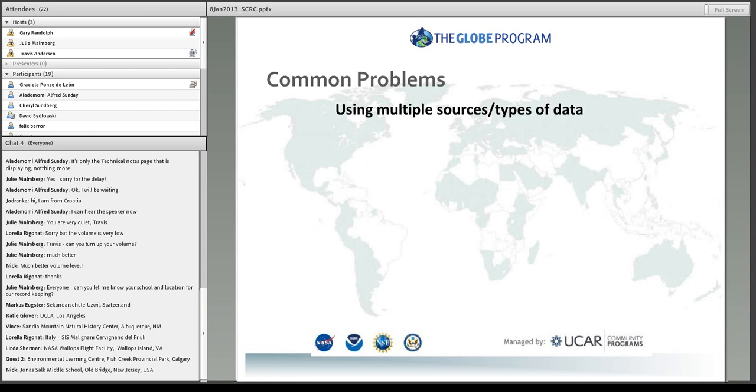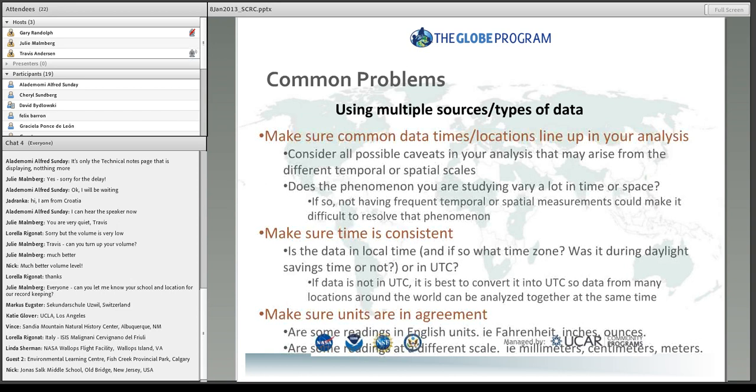And then using multiple sources and types of data, so you have your own data set from GLOBE that you've collected, and then you've also brought in data from another source. So what you want to do is make sure the dates and times line up. You want to consider all the different caveats. Does the phenomenon you're going to be studying vary in time or does it vary in space? And so you want to make sure you can adjust for it.